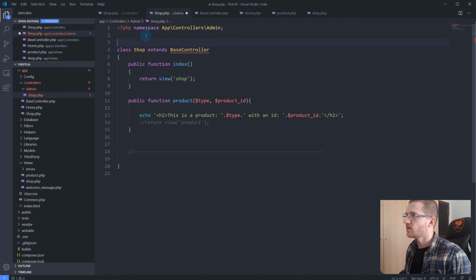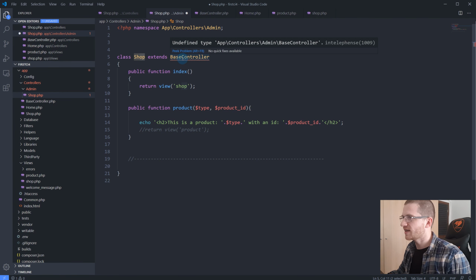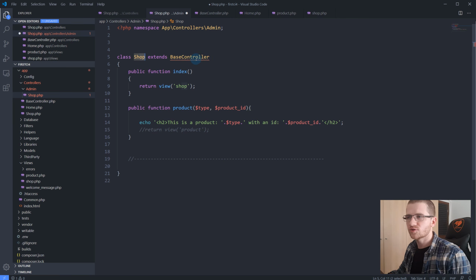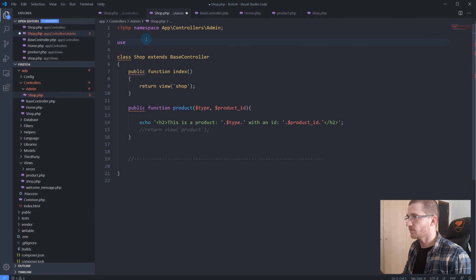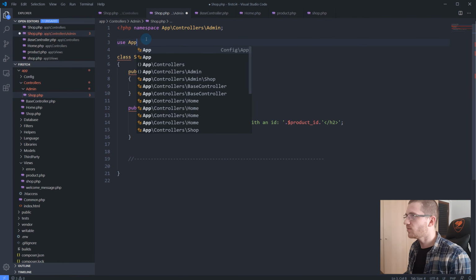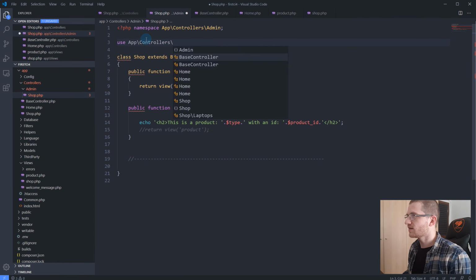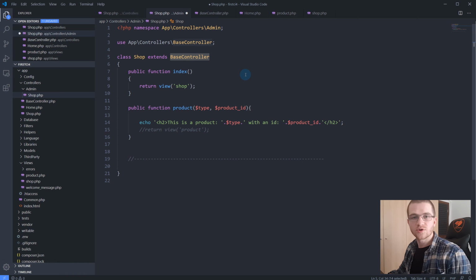And if we want to continue to extend the base controller, we have to specify also now the path of this base controller, because it is not anymore in the same folder as it was before. So to do that, we have to specify it with a use statement here, and we say app controllers, and we have our base controller here. So now base controller again is accessible, and our shop.php controller knows from where to load it.